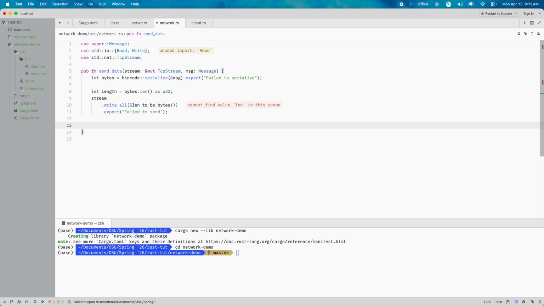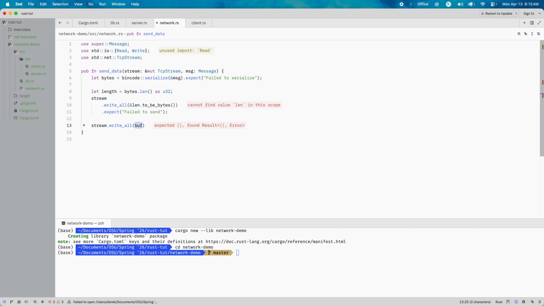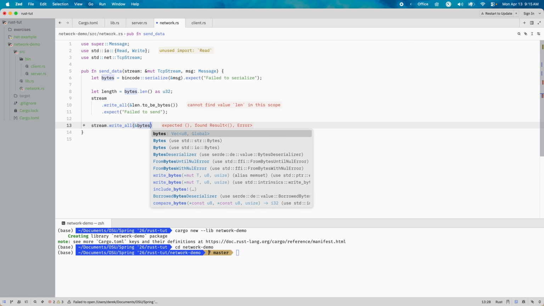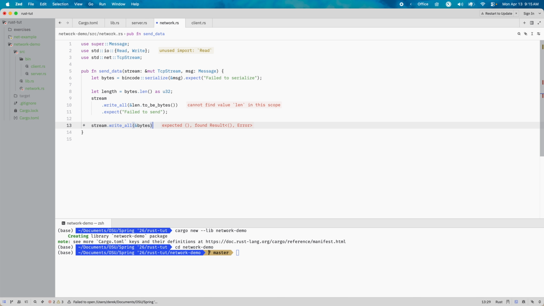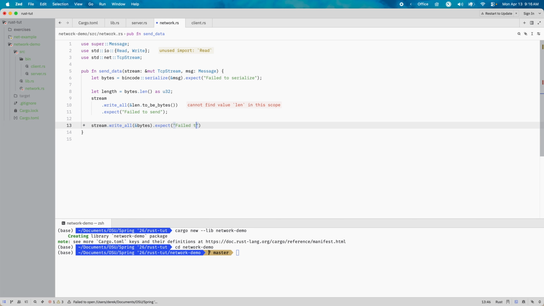Now we want to actually send everything. And we're going to give write all a reference to our byte array. Expect failed to send message. And I'll say failed to send length. Great, now we have our send data. Let's go ahead and continue.